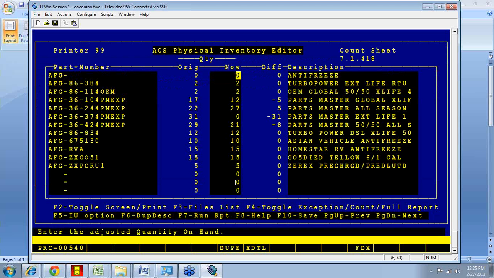Did I lose my data? Oh, there it is. Okay. Now, it still remembered what I put in there. If I want to see... why is my F4 not... oh, there's my exceptions. Okay. All right, there's the full report. I'm not seeing any difference on there's a count sheet. And there's my exceptions, but it's not changing anything on the screen.